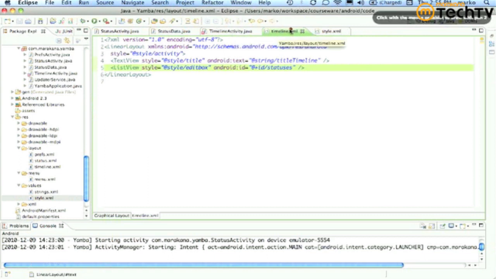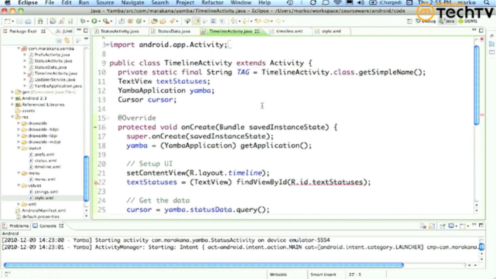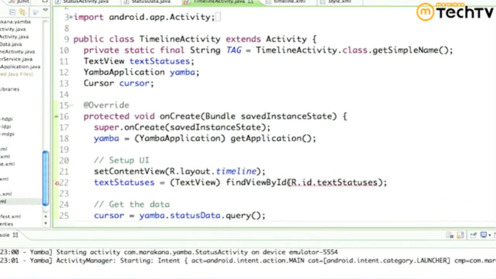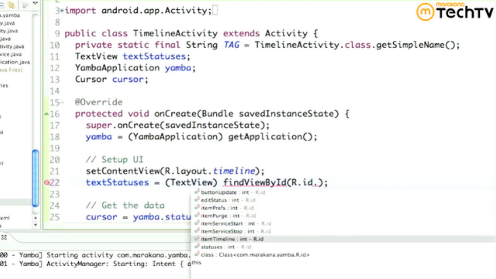So now that we've changed the XML, that means it's going to break the Java that's depending on it, right? Because remember, ultimately it's all Java, just augmented by XML. So the moment you change XML, look, this ID no longer exists. You can't find r.id.text statuses because we changed the name to dot statuses.